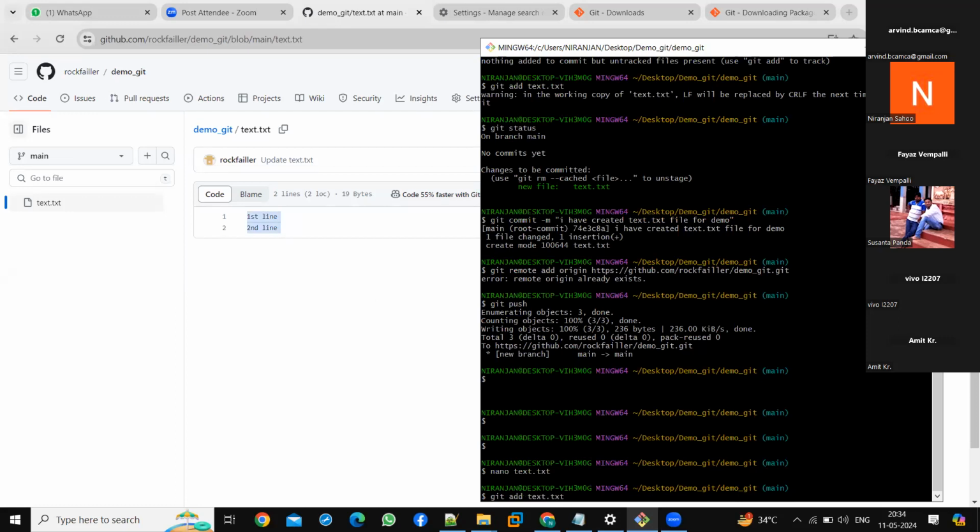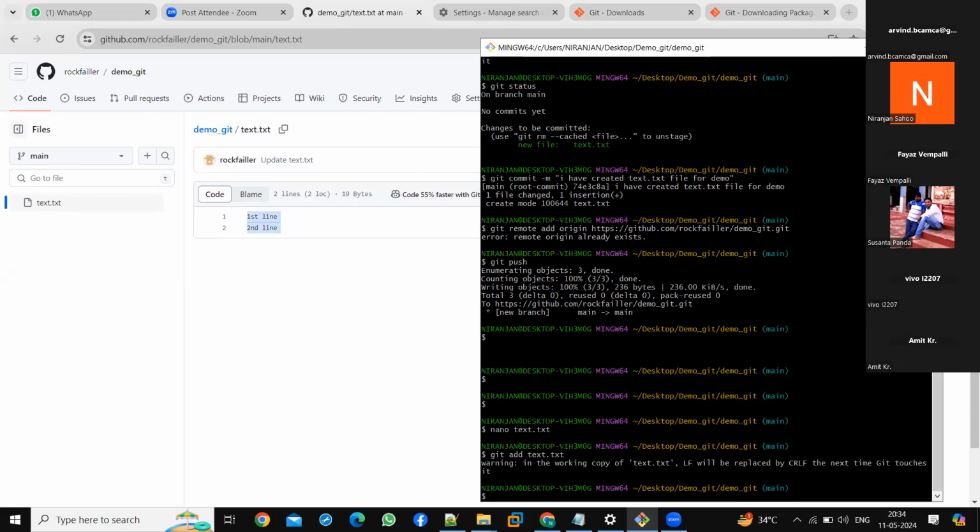Before pushing, I'll try to add: git add and the file name text.txt. In the working copy text will be replaced, okay, this is the warning. And then I'll give a commit message. I can give the commit message as second commit.